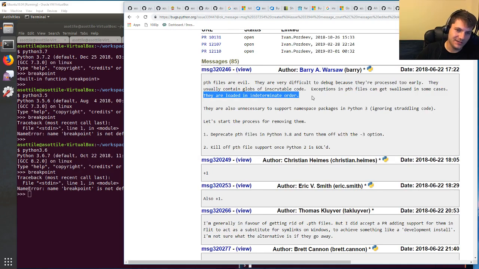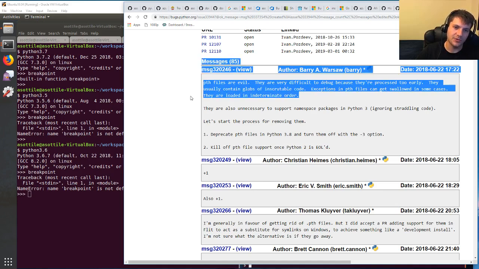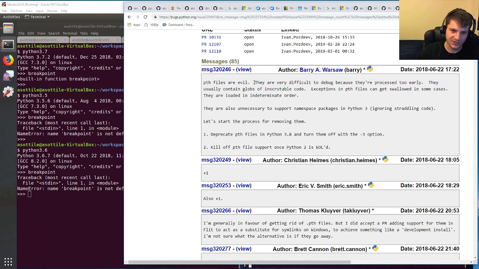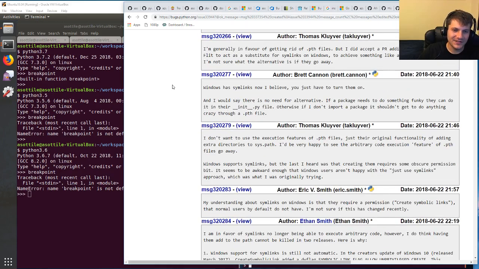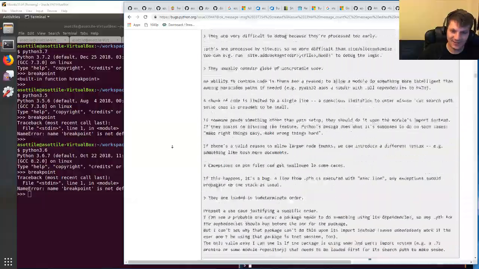They load in indeterminate order. This can also be fixed by just sorting the path files and running them in order. So I think all of these issues are fixable, except for this one because it's not actually true. But I don't know. There's a lot of discussion here.